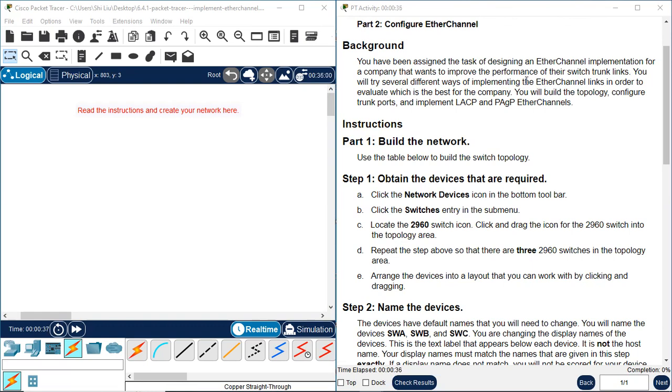wants to improve the performance of their switch trunk links. You will try several different ways of implementing the EtherChannel links in order to evaluate which is the best for the company. You will build the topology, configure trunk ports, and implement LACP and PAgP EtherChannel.